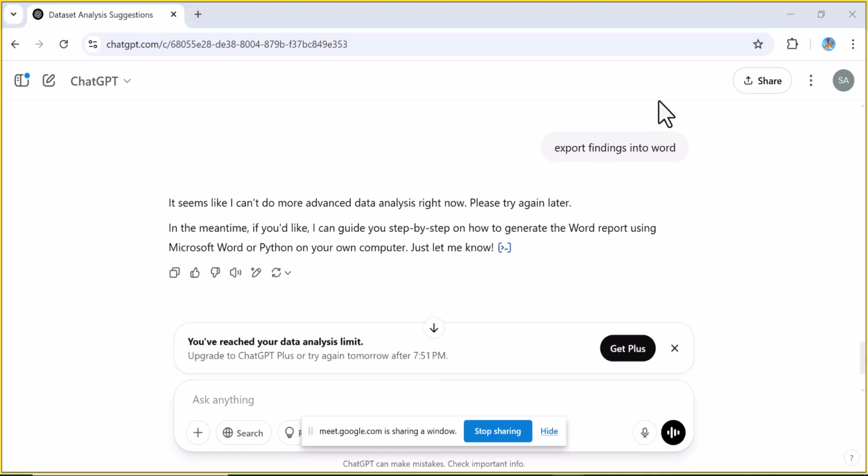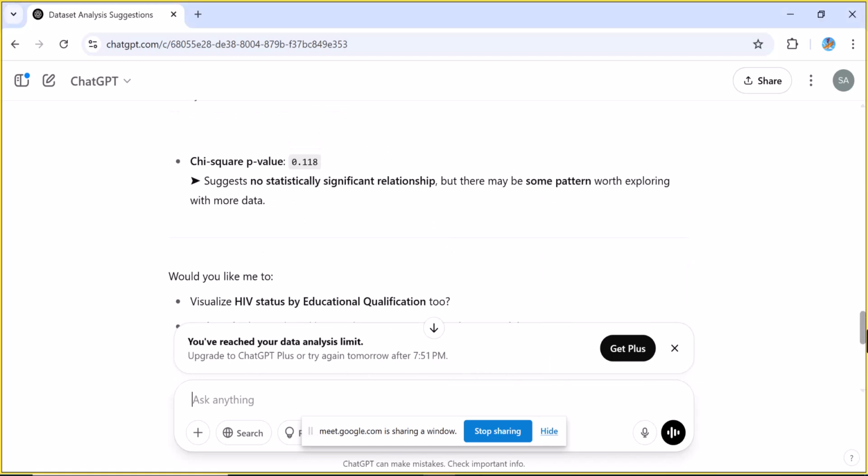About the limitation, look at what it said. It said you have reached your data analysis limits. Upgrade to ChatGPT Plus or try again tomorrow by 7:51 p.m. So because of the results that it has produced, it said we have reached our limit for today. Then tomorrow we can continue. So that is one of the limitations of it. But one thing that is key here is we have our results.